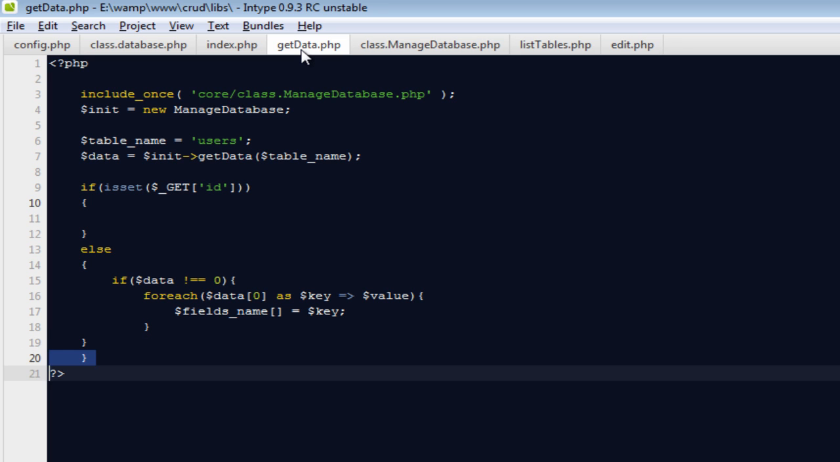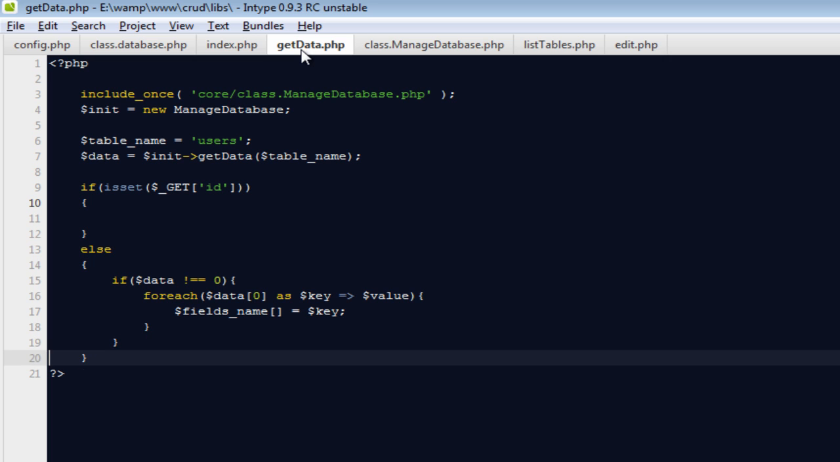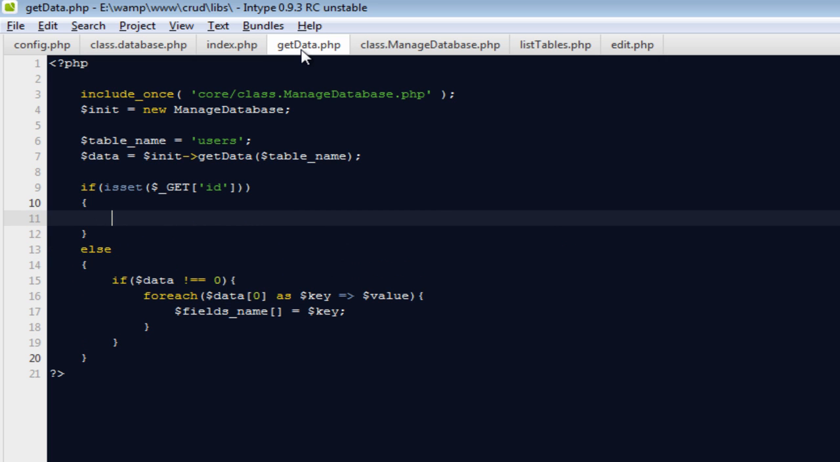Like this. Okay, now it's fine. Now if I'm getting a variable called $id, then very first I'm gonna run this particular function.